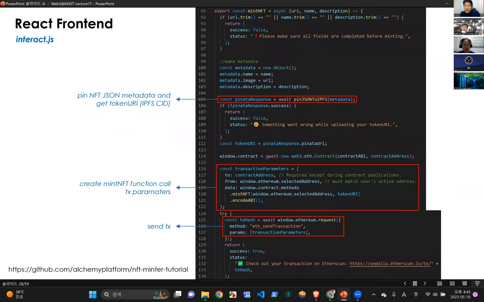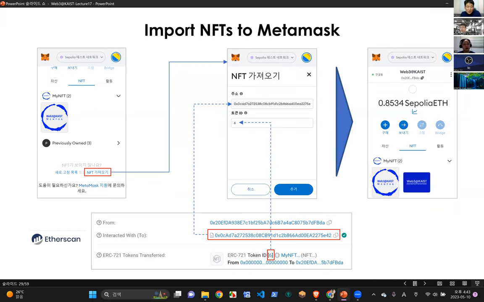Up until now, we created our own token, but we couldn't see our token in the web page or in the Etherscan page. We need to import our NFTs to MetaMask to see our NFT.